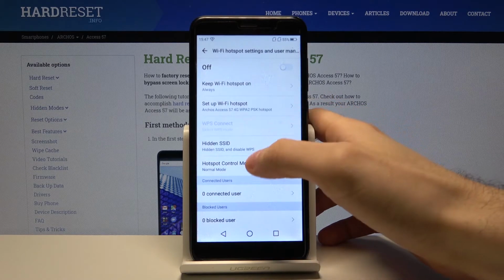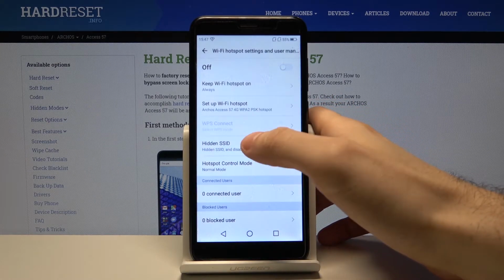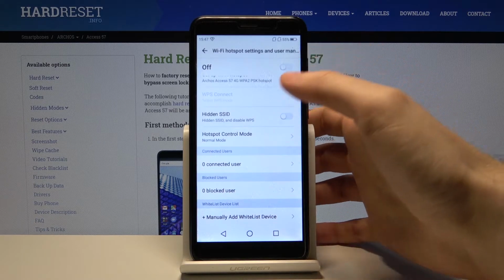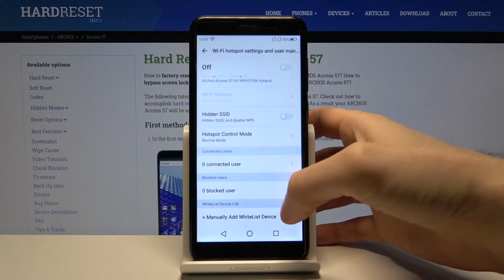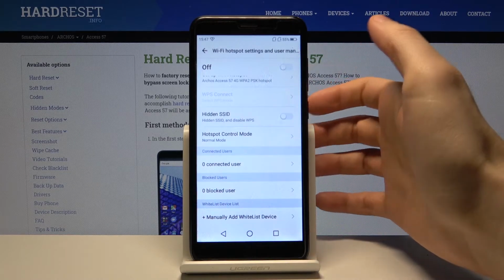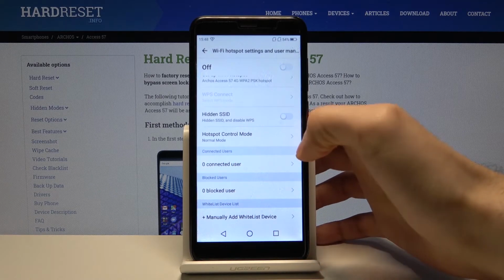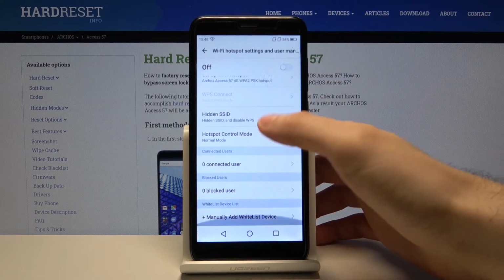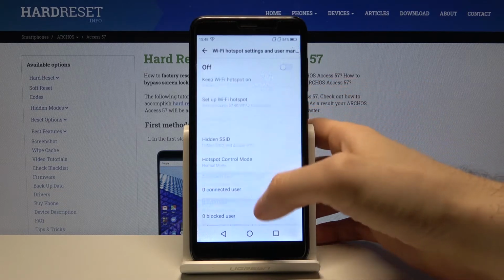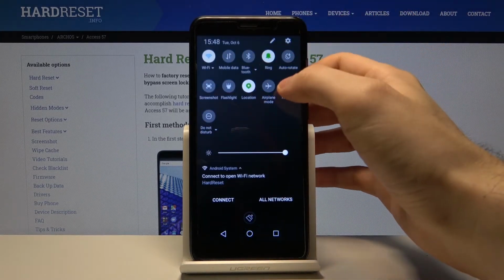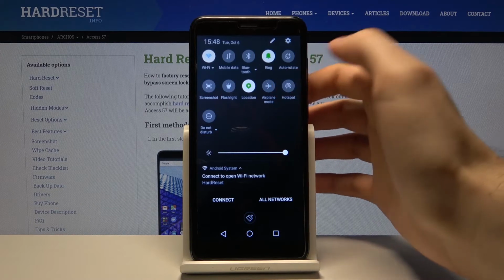You can also hide your SSID, and there is also a whitelist feature here, and you can also control the connected users here. You can also control the blocked users here. You can also enable hotspot here at the upper bar.